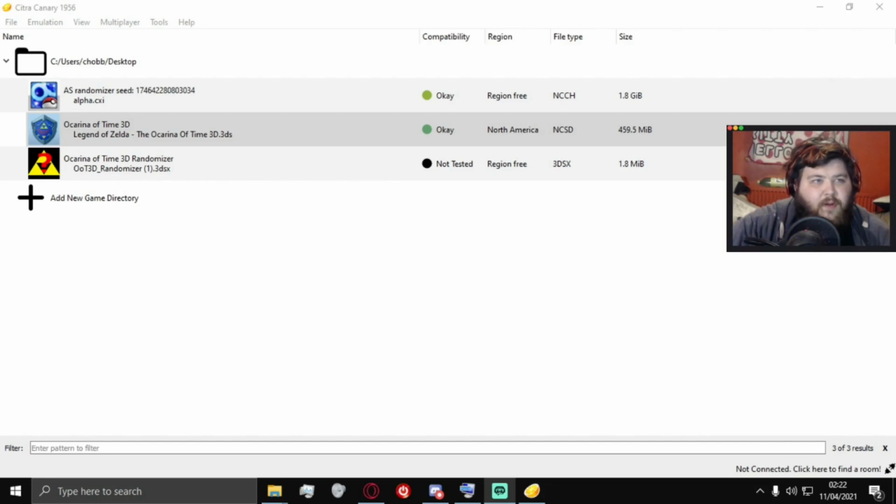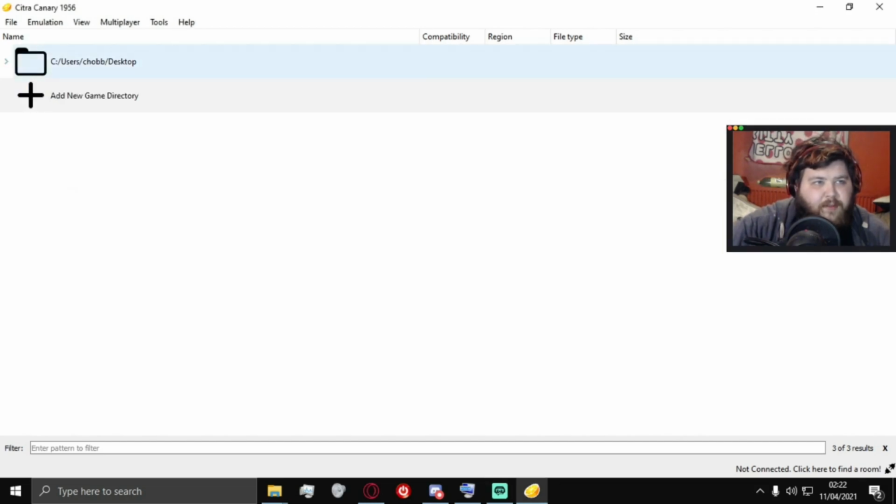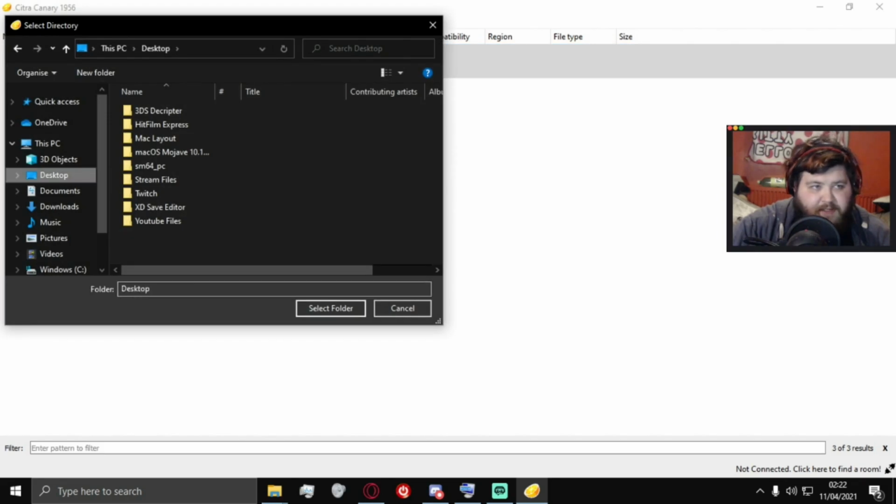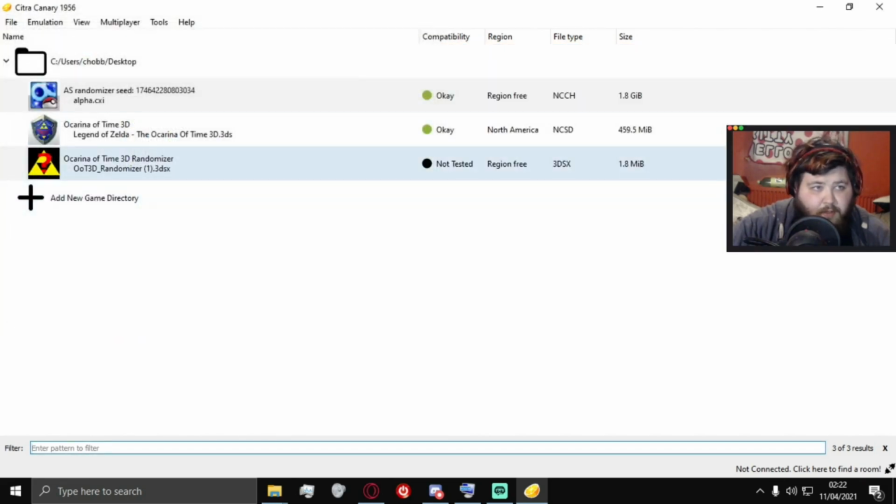So, once you've got the files, put them in a folder that you can access easily. So we're going to remove my game directory quickly, because obviously I need to add it. So just add the game directory, my stuff is on the desktop, select it, and boom, your file should be there if you selected the right directory.